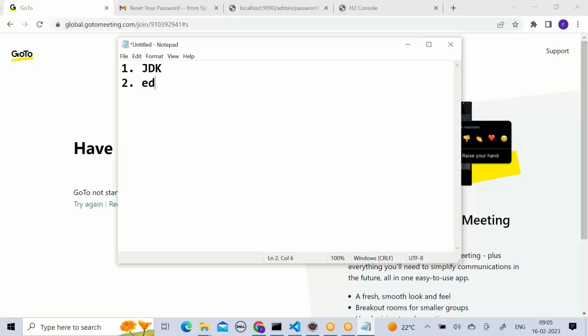Second one, any editor to compose the programs. I'll be choosing Edit Plus as an editor. In order to develop the programs, we require one editor. I'm choosing the editor as Edit Plus.